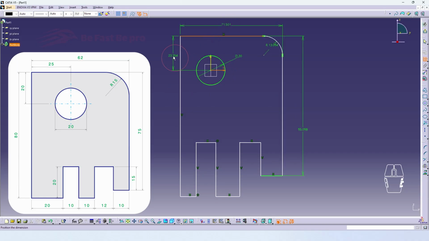Not every dimension from the drawing is needed in your sketch. Adding even one extra dimension can cause the sketch to become over-constrained. As we add dimensions, watch out for extras.